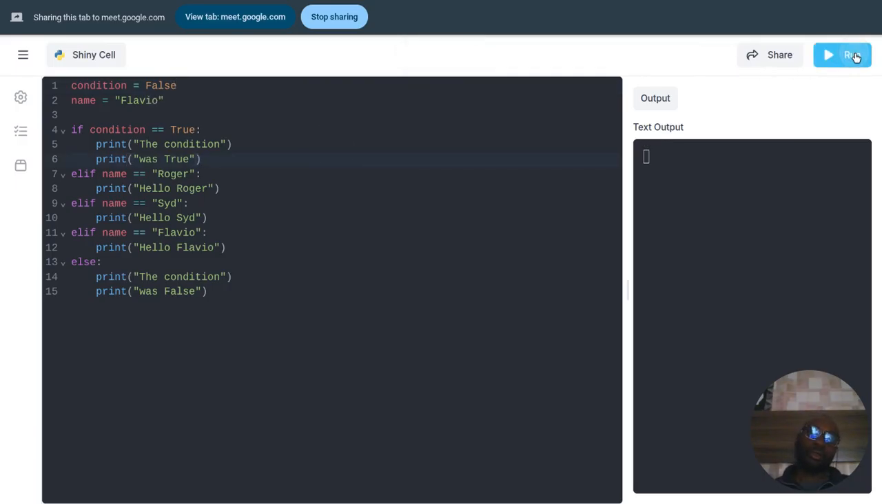Let's change this to false and run the code. Good. Now it says hello Flavio. Why? Because since this is false and it's this first one, line 4 says if condition is true, then condition that means, but here condition is not true.